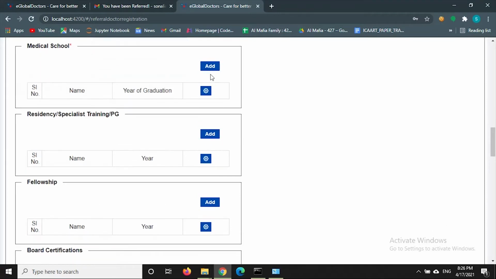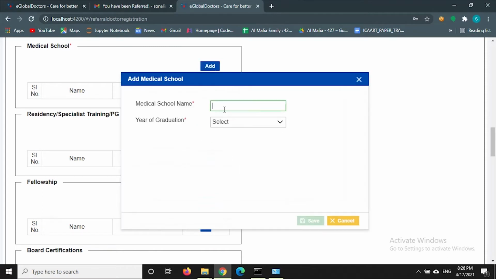Now next is medical school details. Medical school is a mandatory field. To add the details, click on the Add button. This will open a pop-up. Enter the medical school name, select year of graduation and click on the Save button to save the details. Once it is saved you can click on Cancel or the cross mark to close the pop-up.